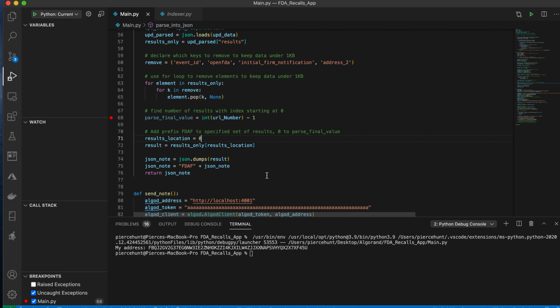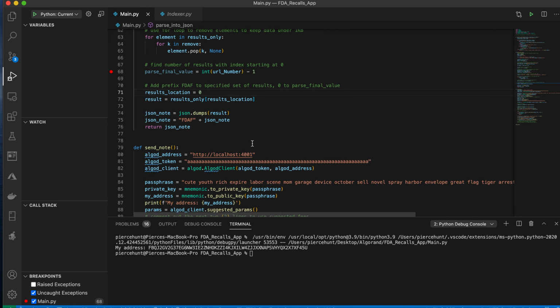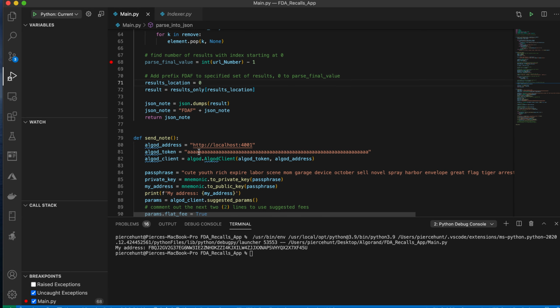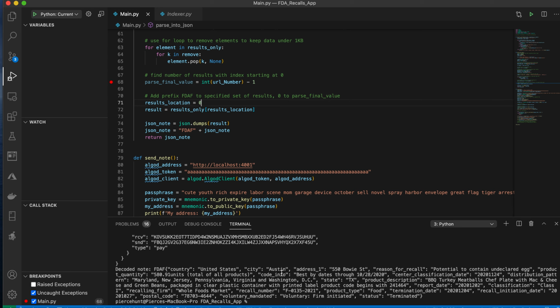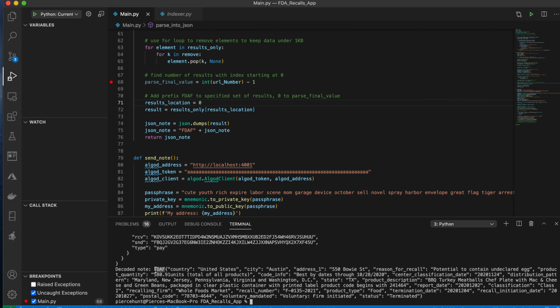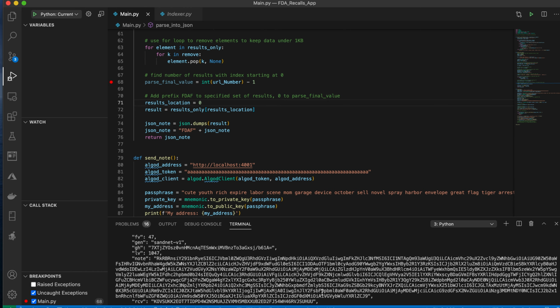So we're going to grab the results from the 0 index at the API, and we're going to add the prefix FDAF on it, and we're going to send the note, and then it's going to decode the note here. So let's run it. So there's the address we got from our private account list, our nightly account list. And then here's the decoded note right here with the prefix of FDAF. And then here's the B64 encoded note.